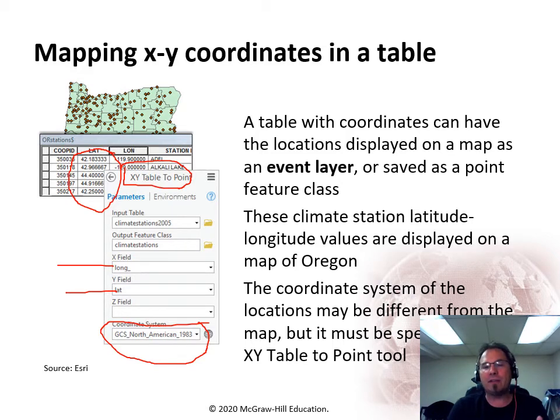Once you have this done and you fill this out, you will then get a permanent record, or excuse me, a permanent feature class with your climate stations. When you first bring them in, they're displayed as what's called an event layer. So what that is, is sort of a temporary file. If you go to look at where that particular file is stored, it's stored in a temporary folder. We want to make it permanent.